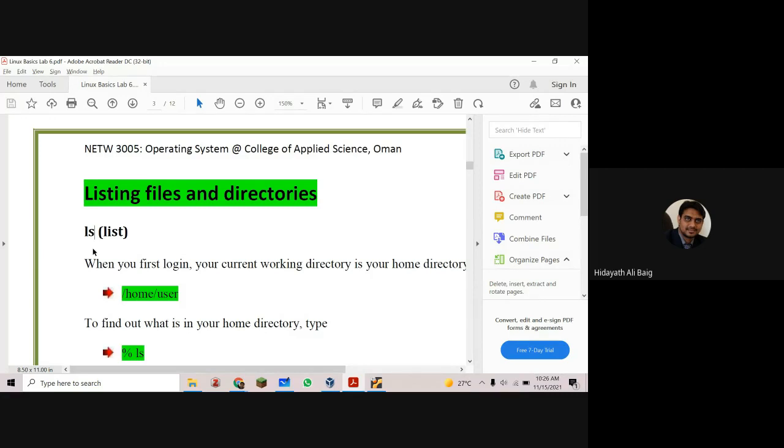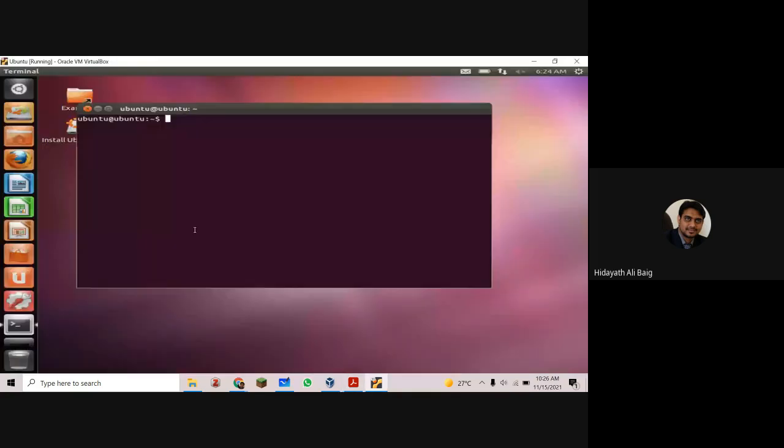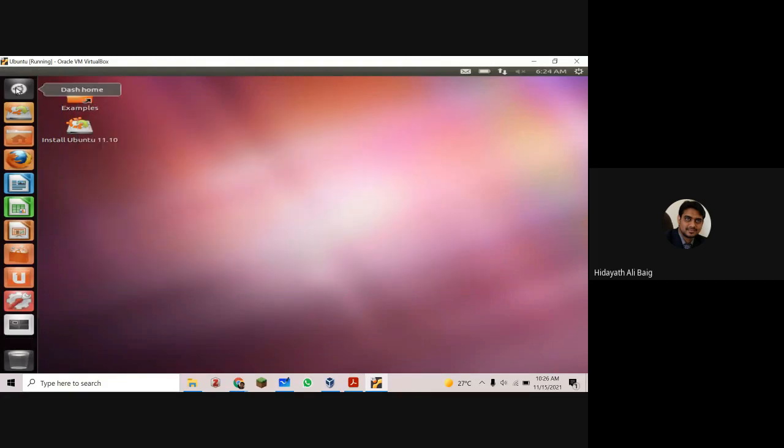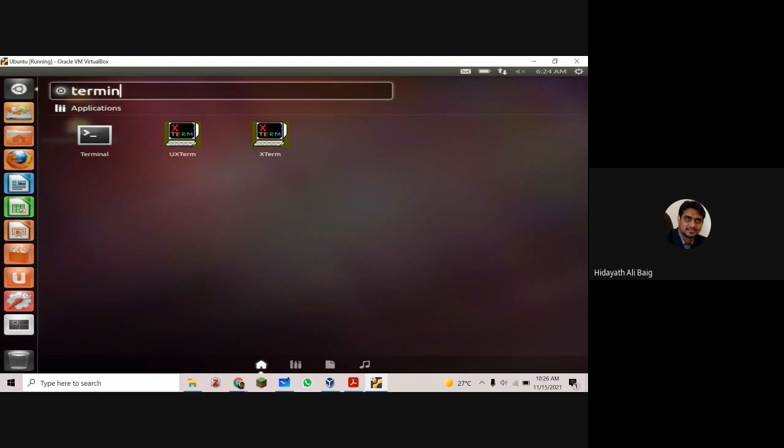Okay, so I will explain the commands one by one so that you can practice them, understand the command, and try to execute. So we are going to get into this terminal. Again, I will show you. We go to the top, dash home, click there. You will get the box for searching. We need to search for terminal. No need to type in full. Once you type TER, it will show you the terminal. So this is the terminal we are going to use for executing our commands.